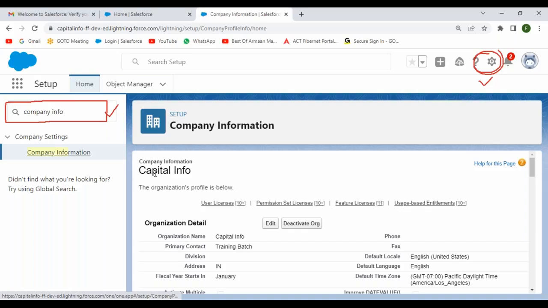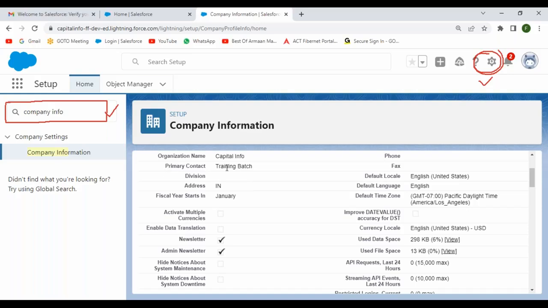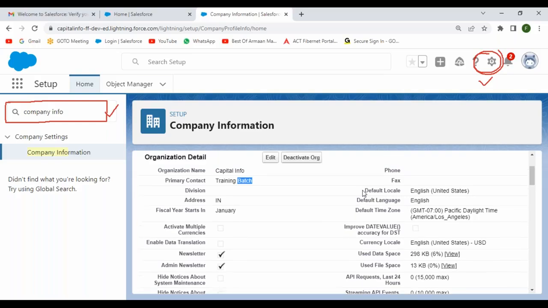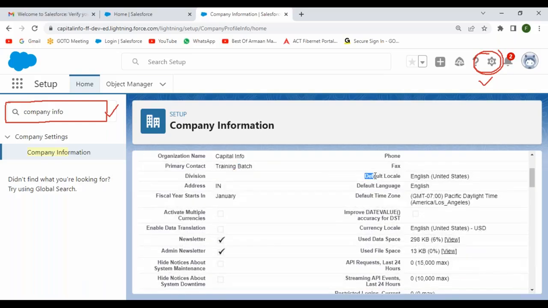Upon creating the Salesforce account, I have given the organization name as capital info here. It is indicating the primary contact. That means I have given the first name as training, last name as batch over here. It is indicating the default settings also, the default language, the default location, default time zone, default currency also. Everything it will be assigning automatically by default. Later we can change at any point of time. When moving forward, we'll see how to change our currency locale, currency settings, time zones, languages also. Everything we'll see one by one.